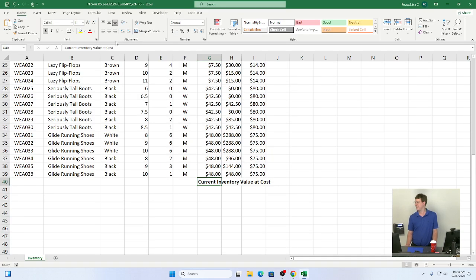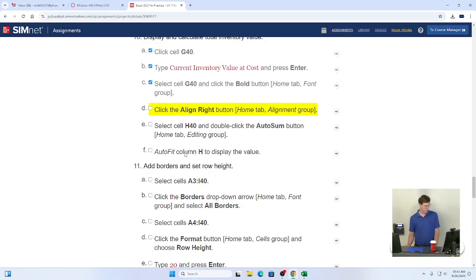Just click on the right button, this one right here, everybody. See the Align Right in the alignment group? Just click on that button one time. It moves all your text the other direction. Click the Align Right button, it's right here in the alignment group. All right, so your text right now should be bolded. It should be aligned right, like mine.